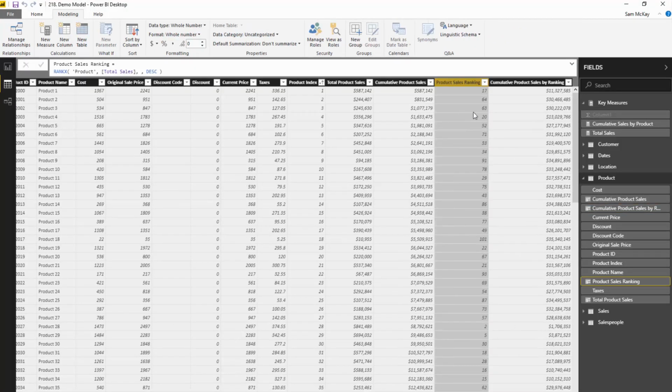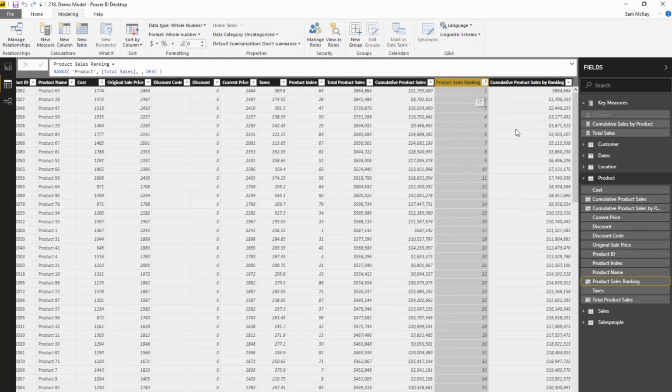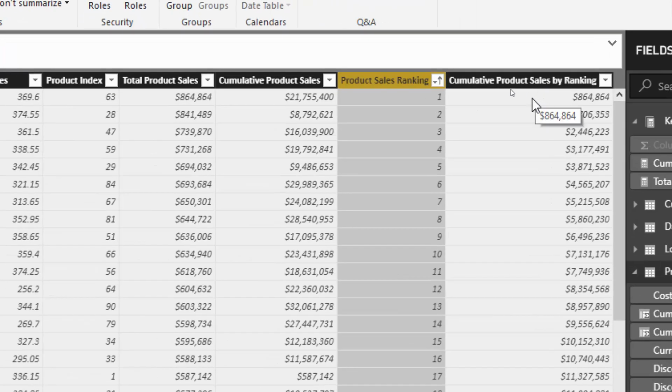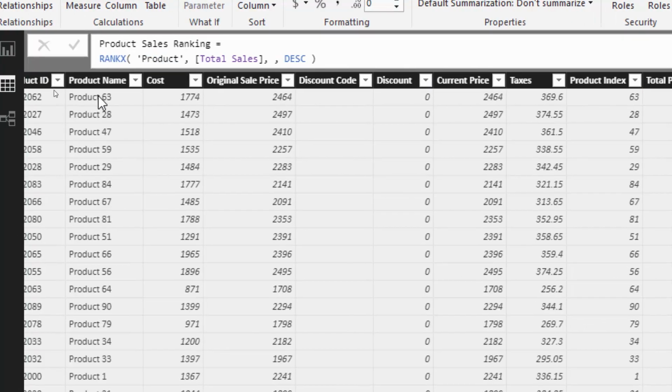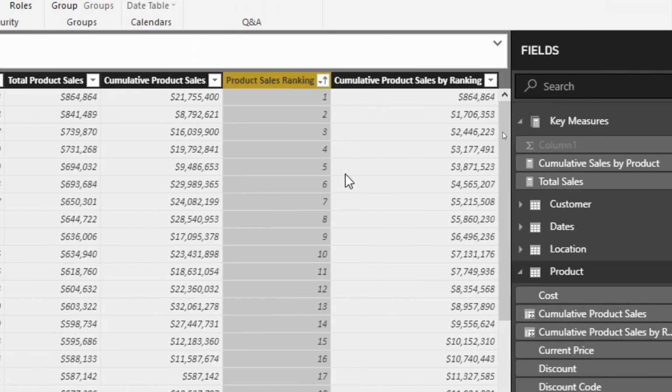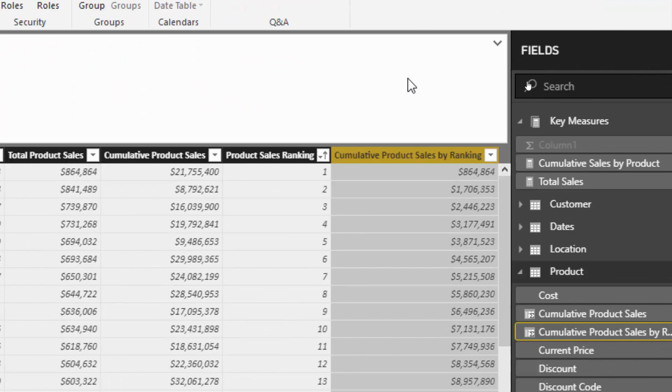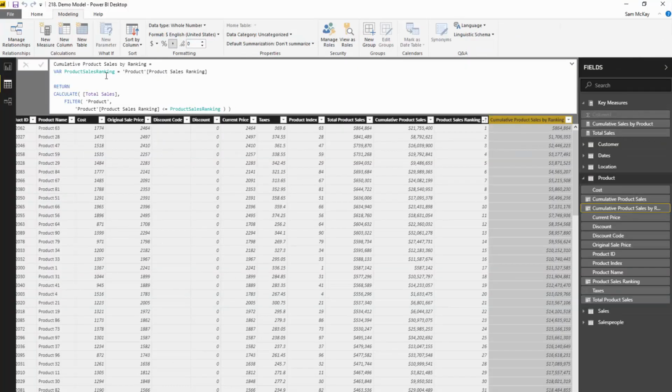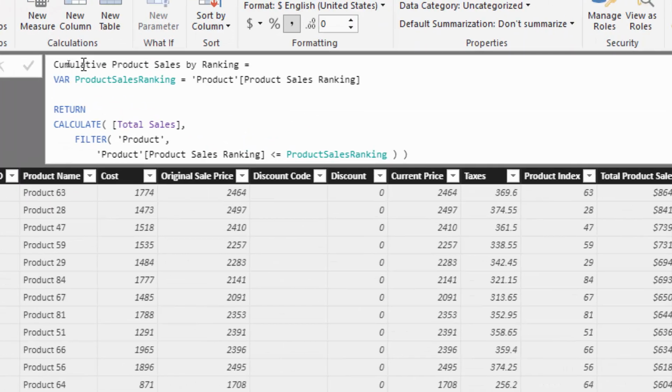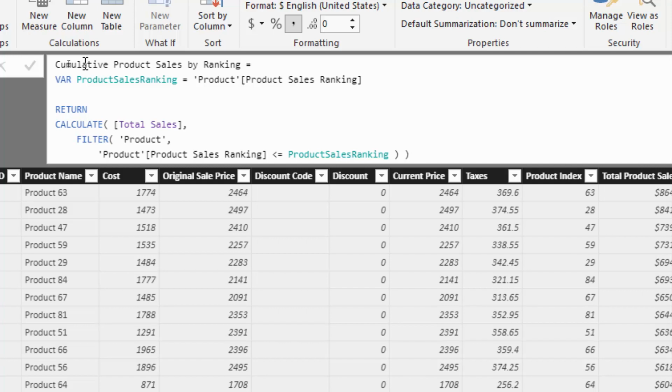Now, if I sort these ascending, you'll see here if I drill in that this is the highest ranked. I think it should be product 63. It is, and we've got a cumulative total from there. So hopefully you can see that this is actually a way better way to work out these calculations than using earlier, in my personal view. Some don't believe that, but I do.